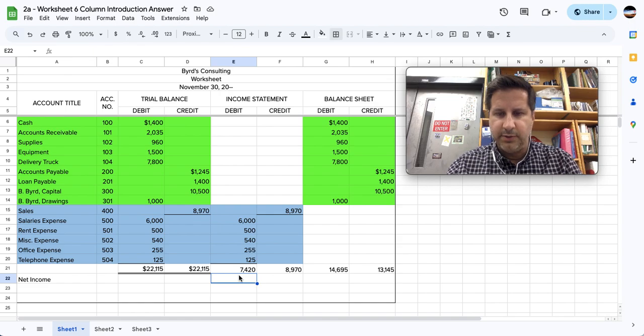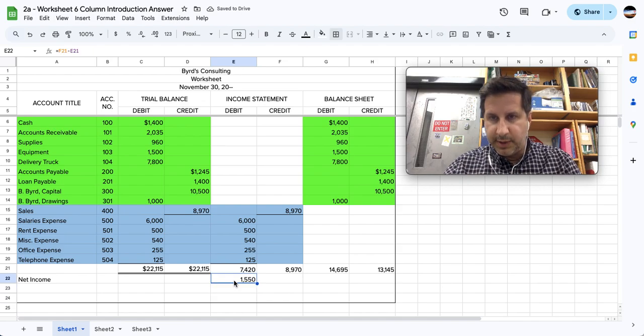The formula I use is equals, which tells the spreadsheet I'm going to do a calculation. On your calculator it would just be 8970 minus 7420. So I'm saying take the 8970 minus the 7420, and my net income is $1,550.